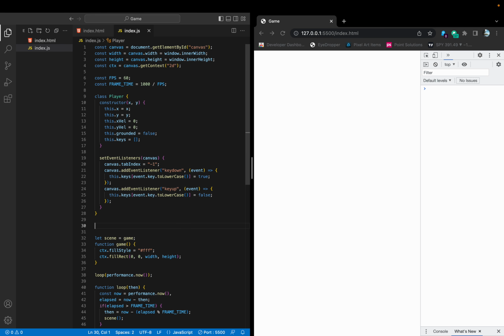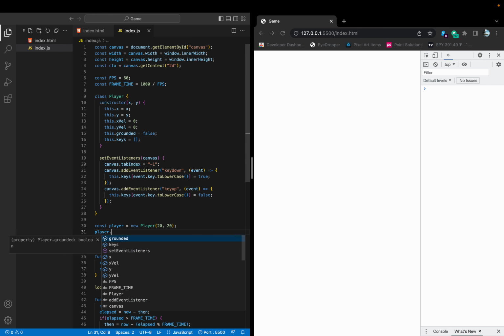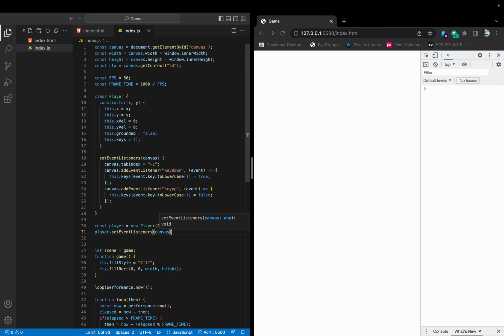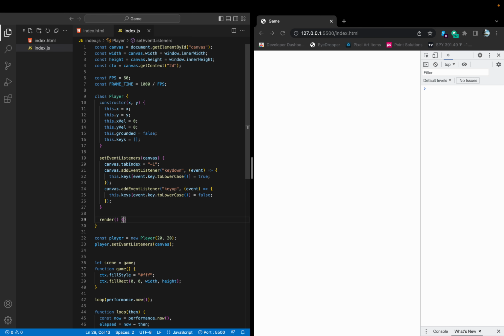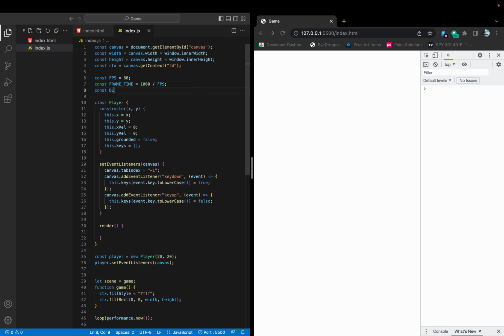Perfect. So now we can initialize some sort of player. So const player equals new Player. We need an x and y value, so we can do 20, 20 actually. Then we can do player.setEventListeners on the canvas. And now we need some sort of way to render the player. Oh, we should add a width, and we should add a global block size. So const blockSize equals 30. This will be the block size that we're going to use for everything, since it is a very simple game.